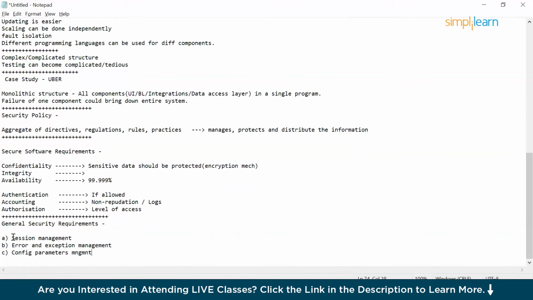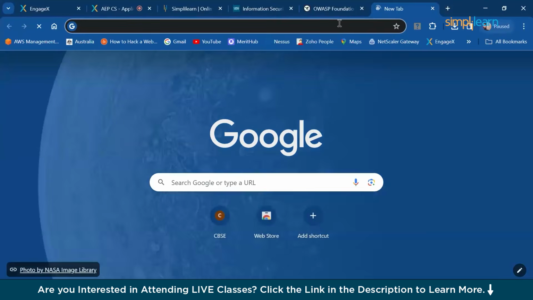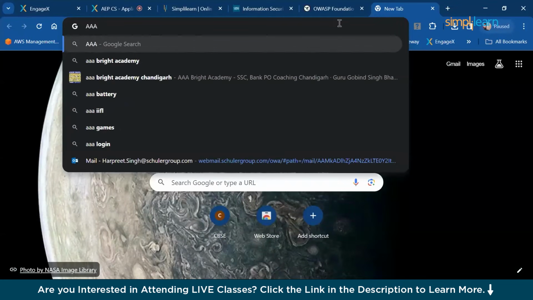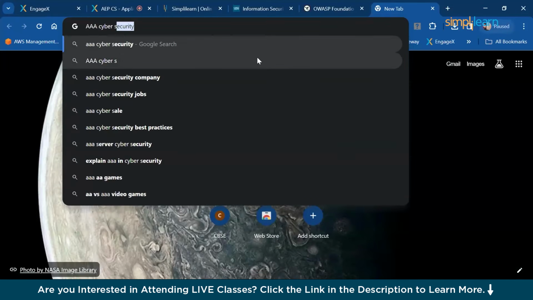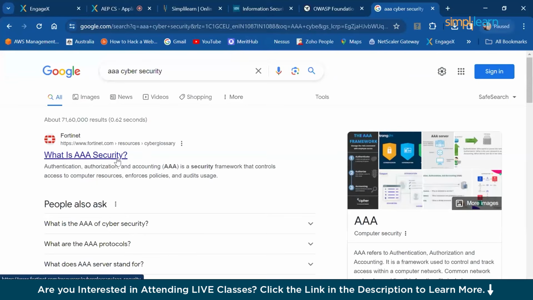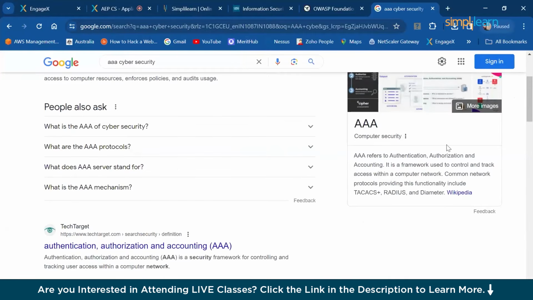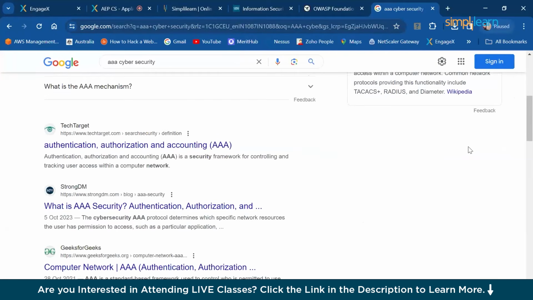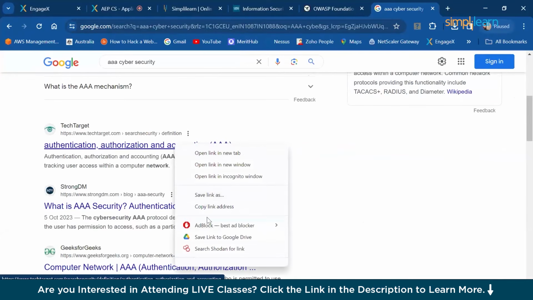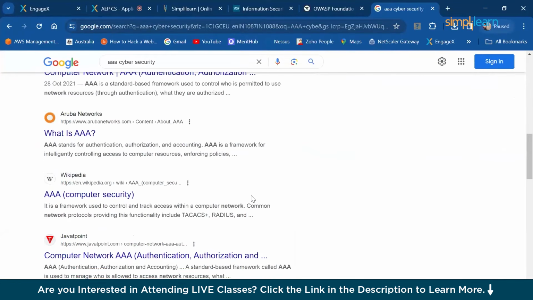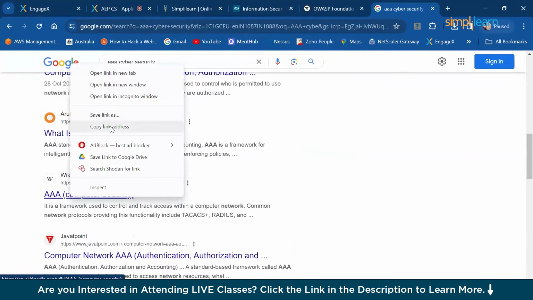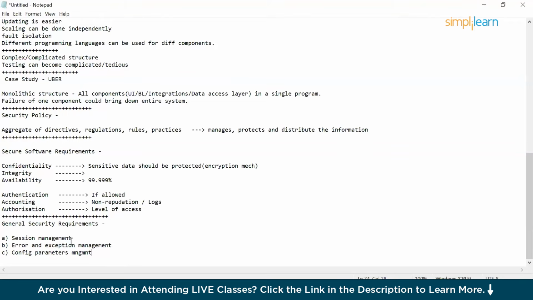So when we talk about session management, session management says AAA protocols, summary on AAA protocols. So you have AAA. This one is good. Best is Wikipedia. I was at session management.